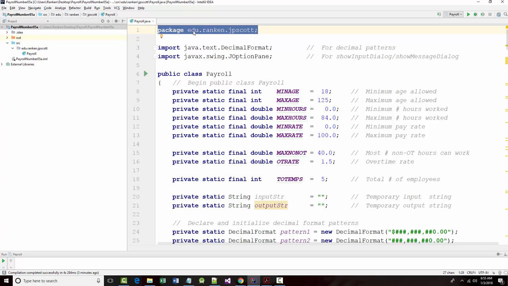You see the package edu.rankin.jpscott. Again, typically it's what's referred to as reverse domain notation. You don't use an @ sign, but rather than jpscott@rankin.edu, it's edu.rankin.jpscott. We've got two import statements in here.